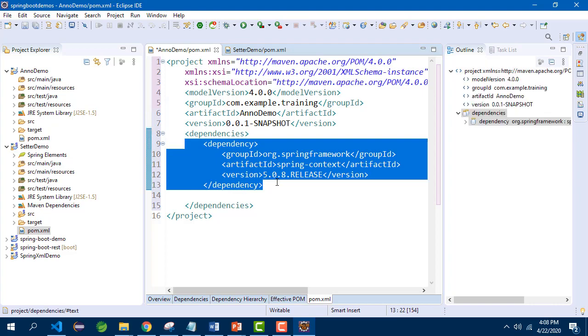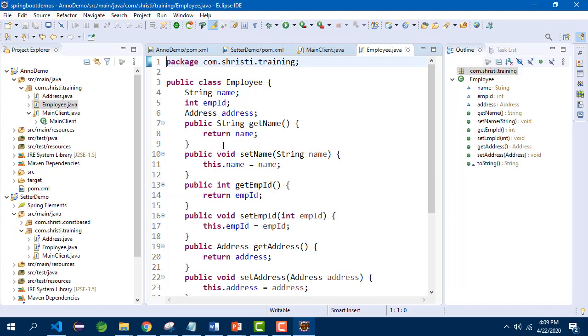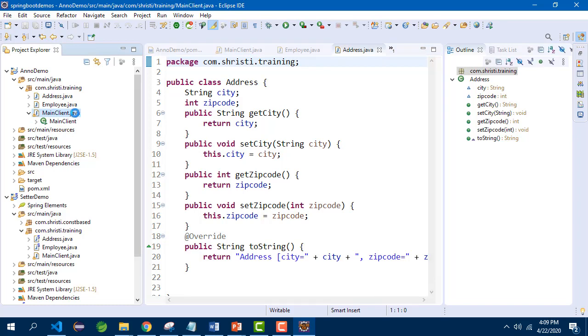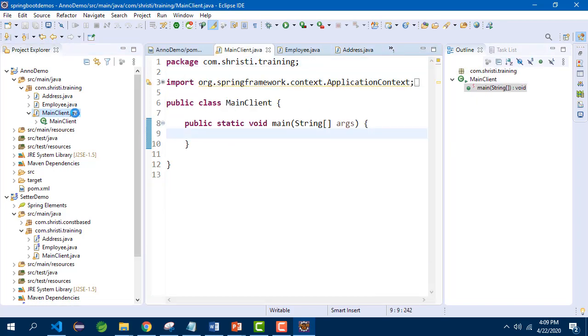Next, I need two classes, employee and address, to understand annotation-based metadata configuration. Let me first add the classes. Here my classes are ready. Employee class with name and employee ID as primitive instance variables, and address of type address. And this is my address class. In address I have city and zip code. And I have also created the main client with public static void main.